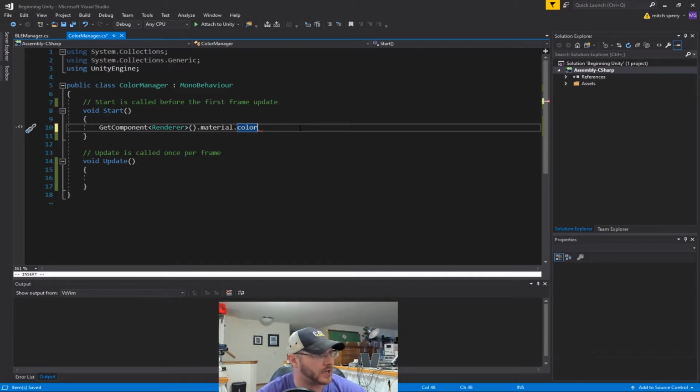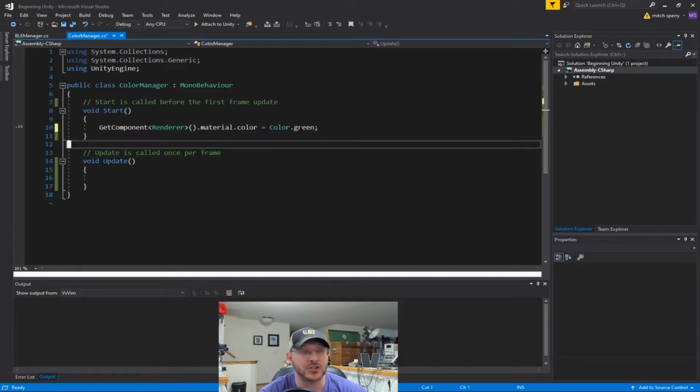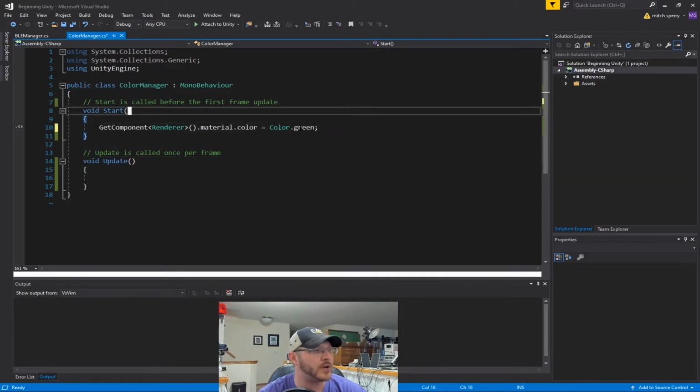So what we're going to do is set this equal to, and we're just going to pick a color. Color dot green. Sure, why not? And this is C#, so obviously you have to put semicolons on the end. So that's what we're going to do in our start. So this is kind of like the Arduino start code.